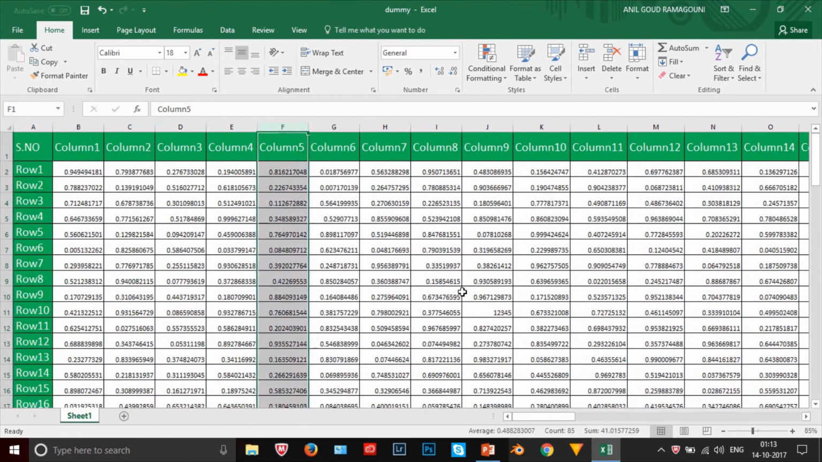To do that, we will work on a concept called freeze panes, which is an out of the box concept provided by Microsoft Excel. It will work on 2010, 2013, 2016, all flavors of Microsoft Excel. Currently I'm working on Microsoft Excel 2016. So how to do that?